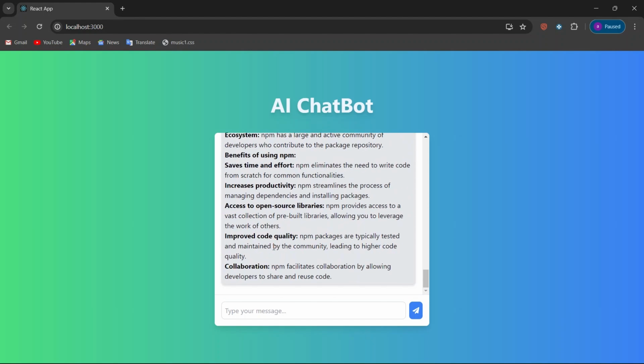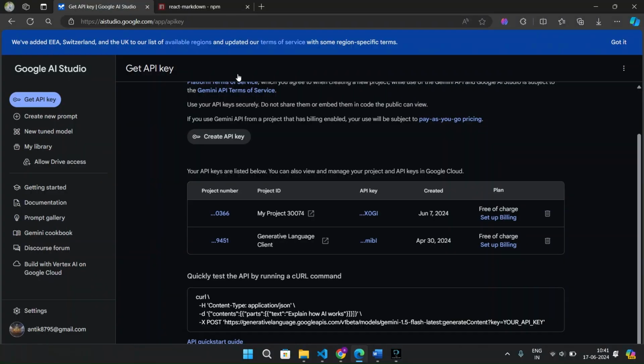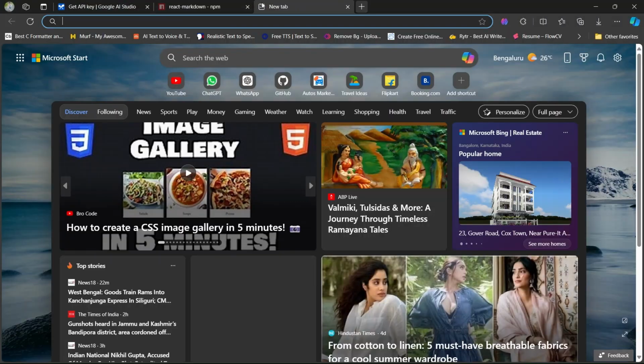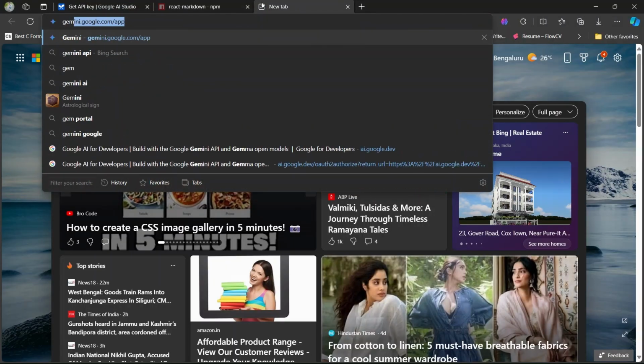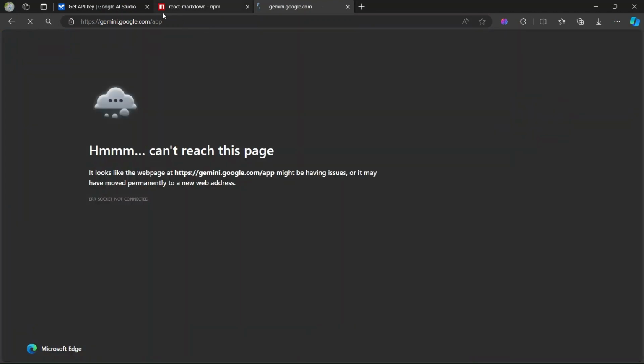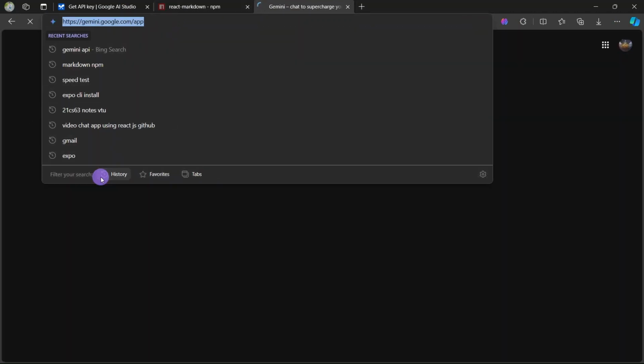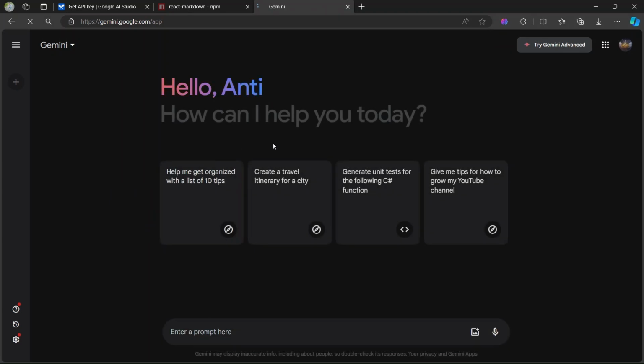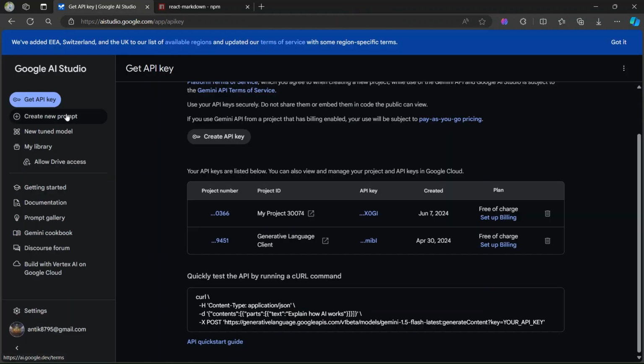So you know what Google Gemini is. So this is Google Gemini. Whatever you ask, it will respond. In this project we are going to use the Google Gemini API key.